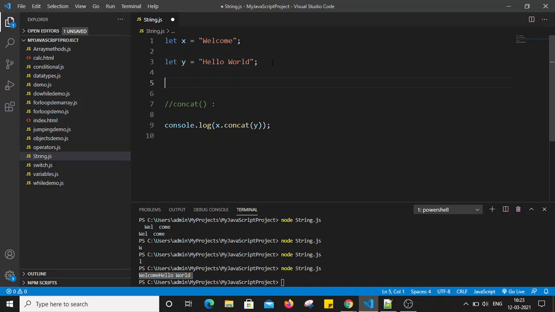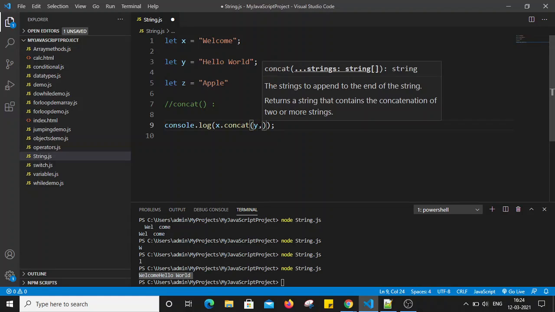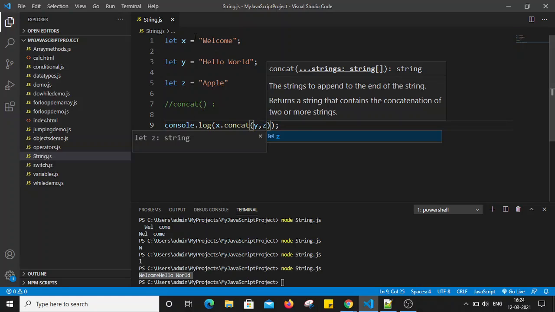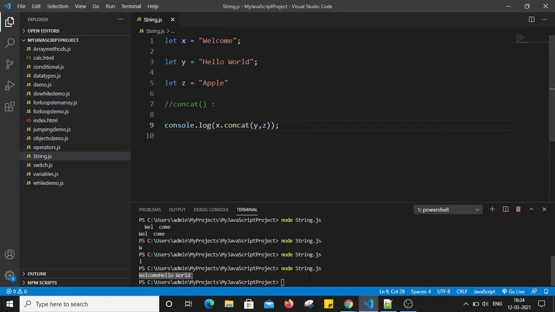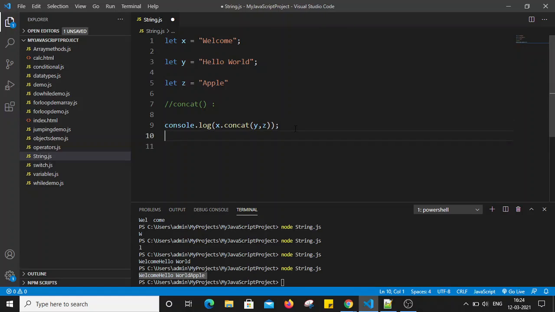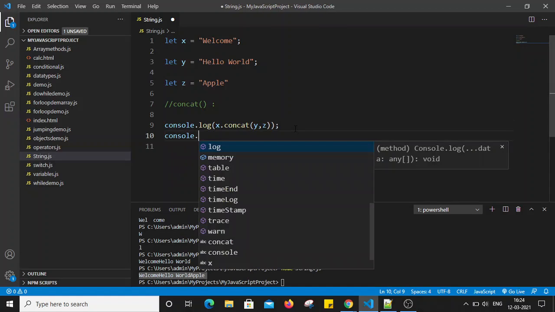Now I am going to create one more string. Let z is equal to, let's say, apple. So there are three strings now. We can simply add a comma here and put the third string as well. Basically it will concatenate all three strings together. Now let's save this file and run the file once more. We can see the output here. It concatenated welcome, hello world and apple, all three strings together, and it will not impact the original string. If we simply print the original string, that will remain as it is.